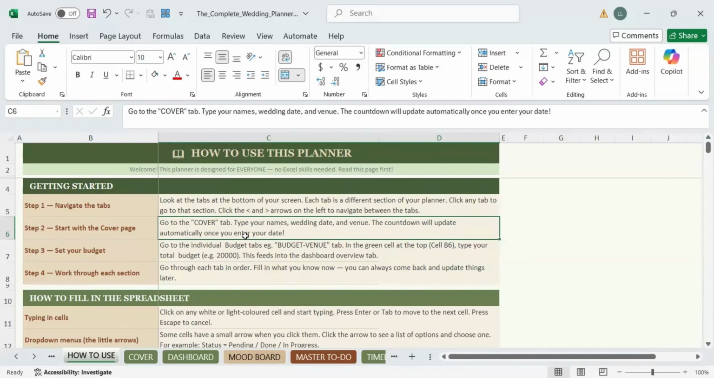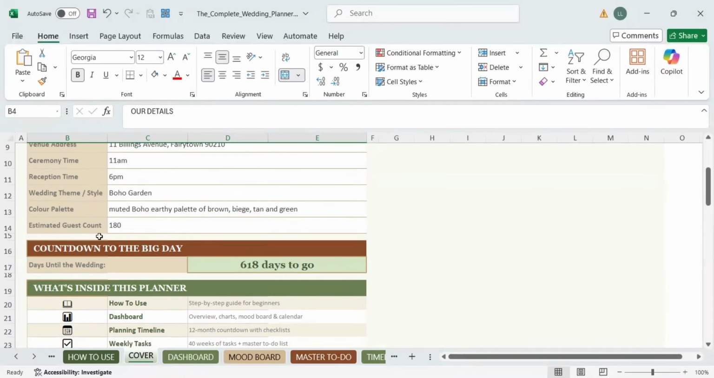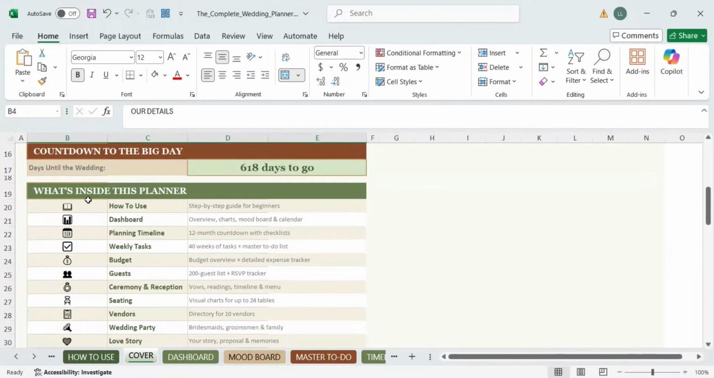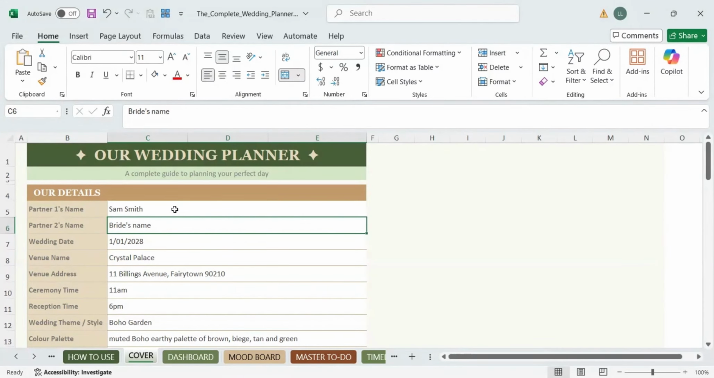Step 2 tells you how to update the cover page. So go to the cover page, and over here, there's your details that you need to enter in there. There's your countdown to the big day. And lastly, in this is what's inside this planner. So go ahead and start updating the details.